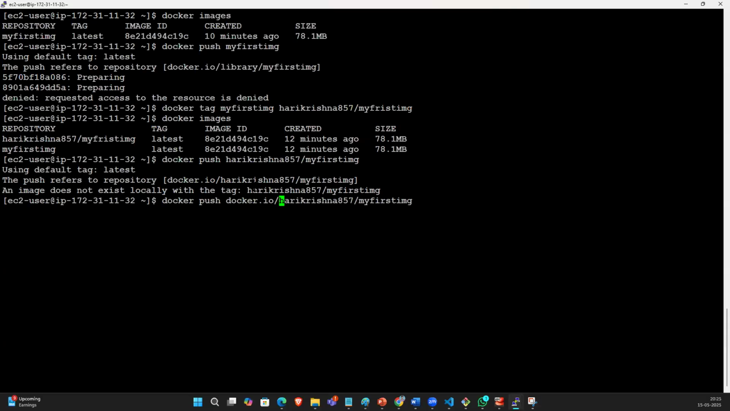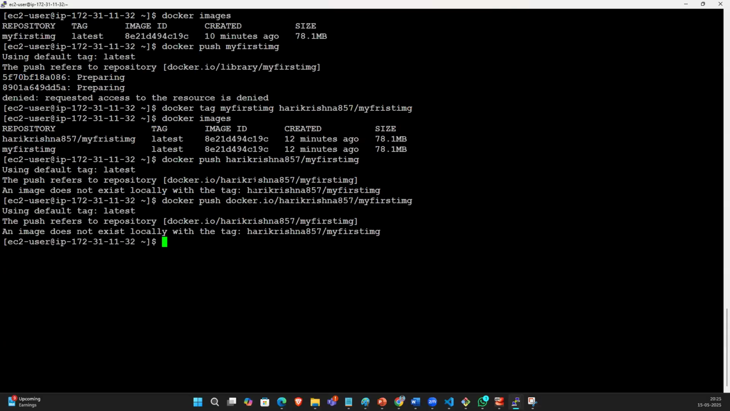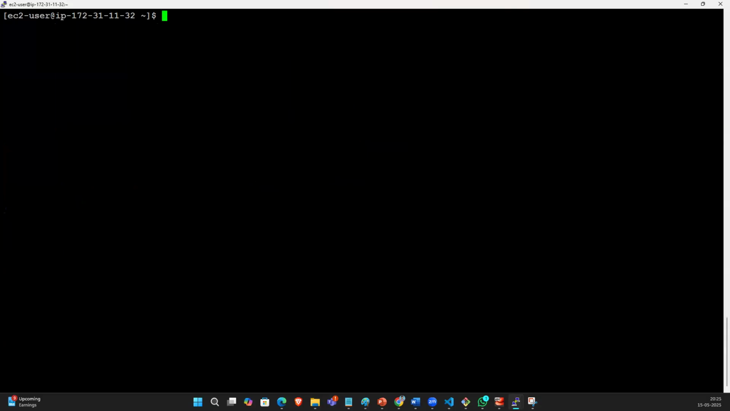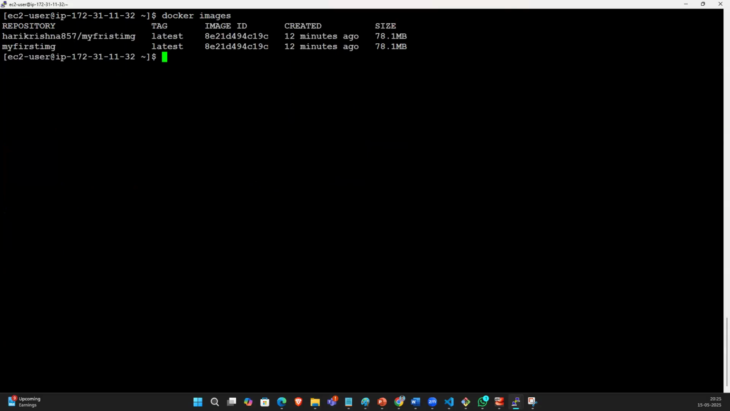Docker.io slash... The push refers to the repository docker.io Hare Krishna 857 my first image. An image does not exist locally with the tag Hare Krishna 857. So it's available, right? Docker images. Okay, so my image is available. So Hare Krishna 857, my Docker image. Right, guys?